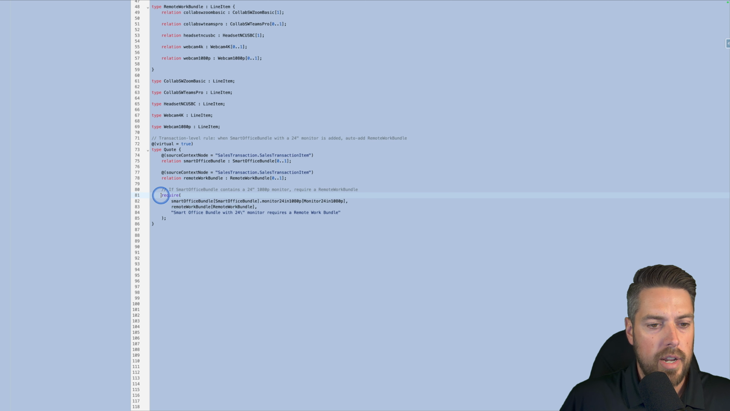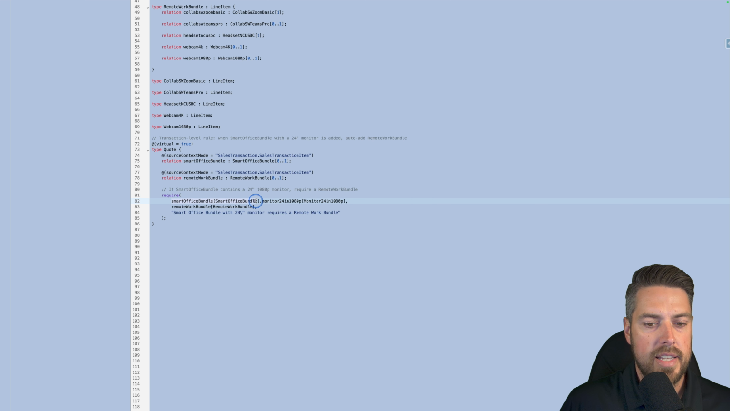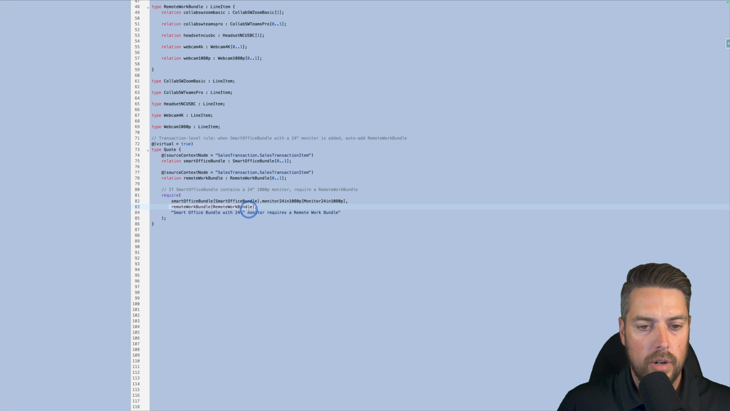So the rule that we're writing is a require rule because we are requiring a product to be added when another is added. So we're saying if the Smart Office bundle is added and it contains a monitor, a 24-inch monitor, right? So we're adding more depth to our rule there, not simply the Smart Office bundle. But if the Smart Office bundle is added with the 24-inch monitor, then you are requiring the remote work bundle to be added to your quote as well.